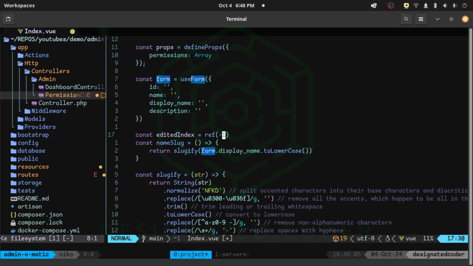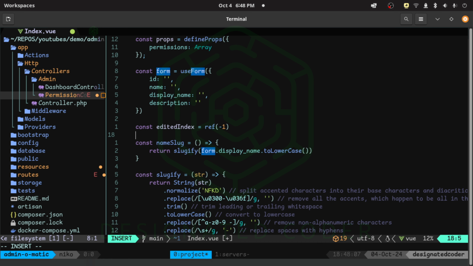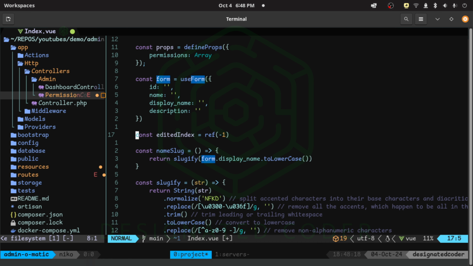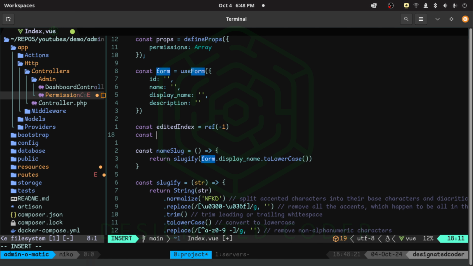One is going to be edited index. What this will allow us to do is figure out where we are within the table to identify which permission we're tackling. That's all that is. Then I want to create another one called edit mode, and I'm going to set that to an initial value of false.